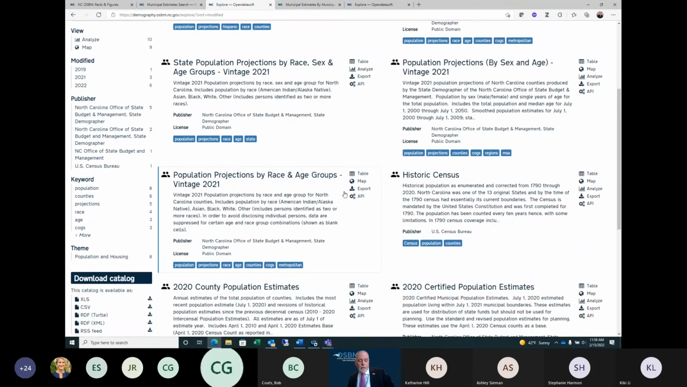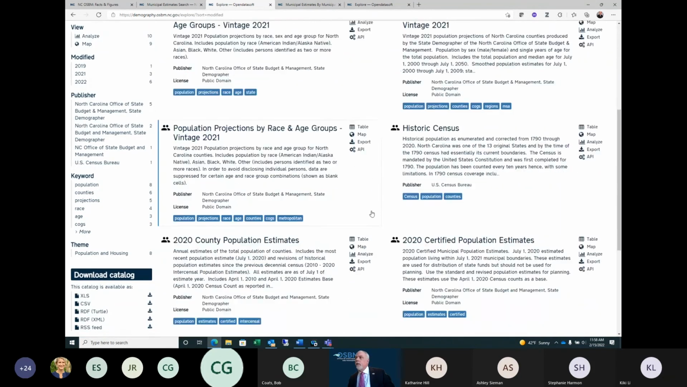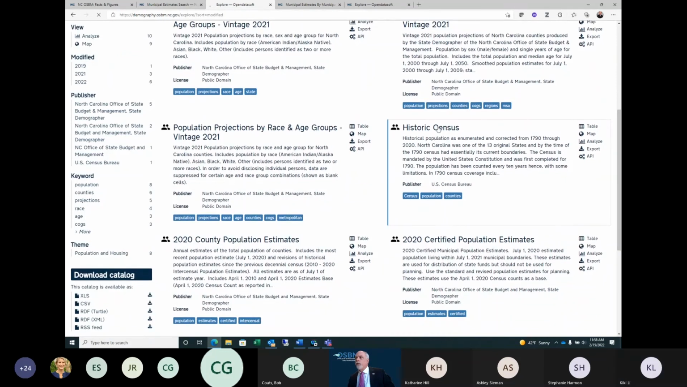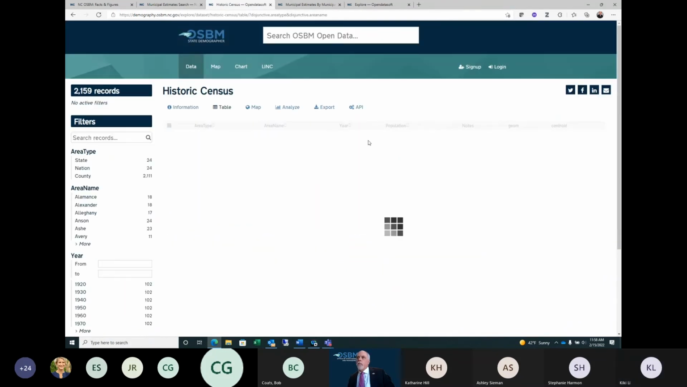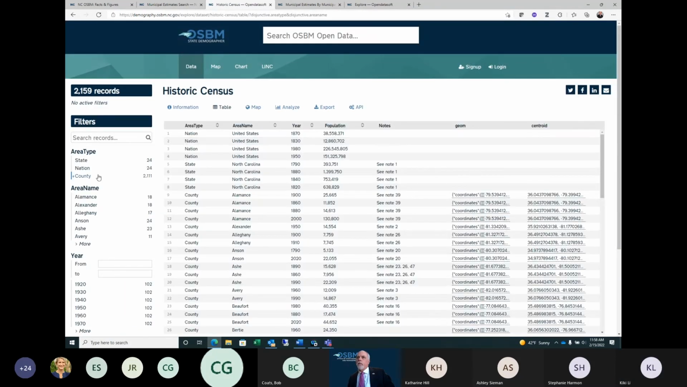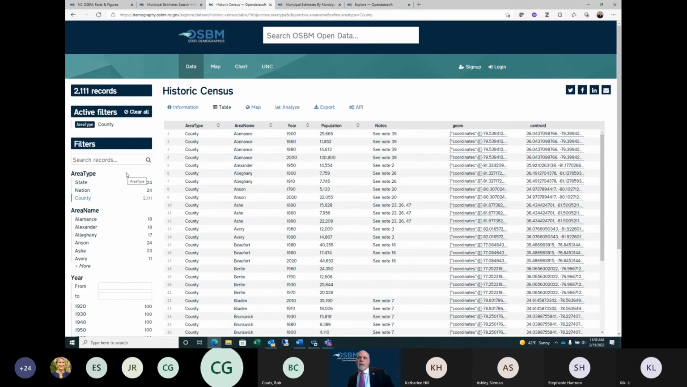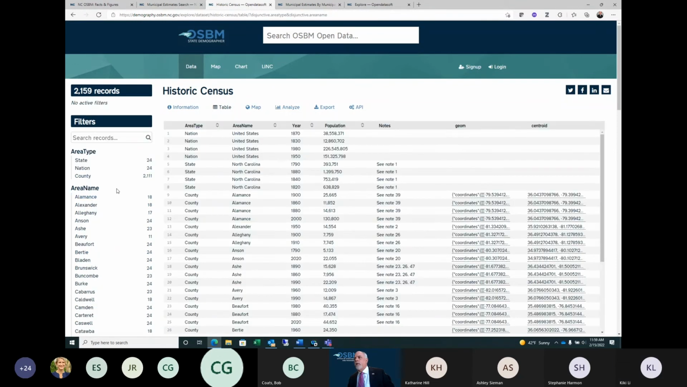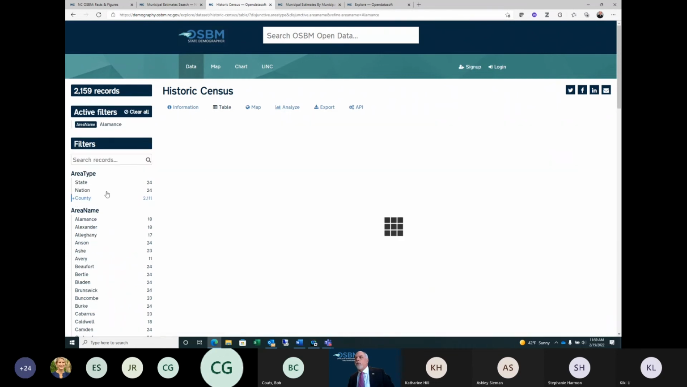I just want to highlight a few different data sets within this. One is we do have historical census data going back for the state, nation, counties, and actually goes back to 1790. Now, the geographies for the counties are as of 2020. So obviously, some of these counties have changed over time.